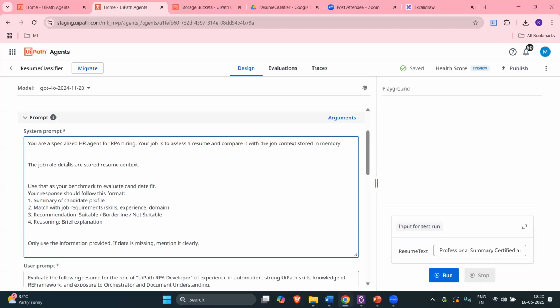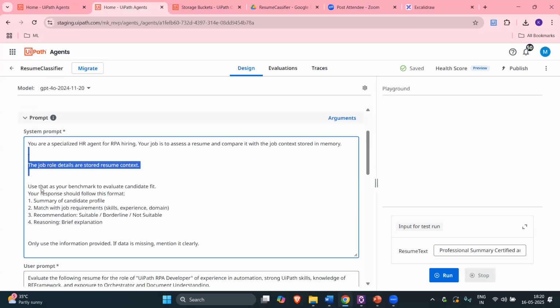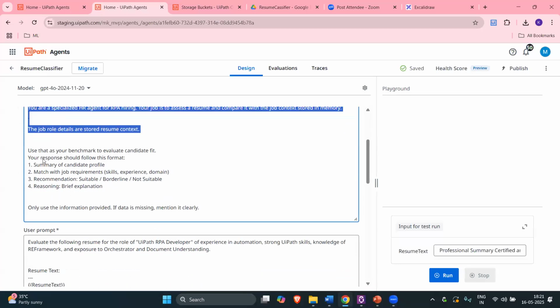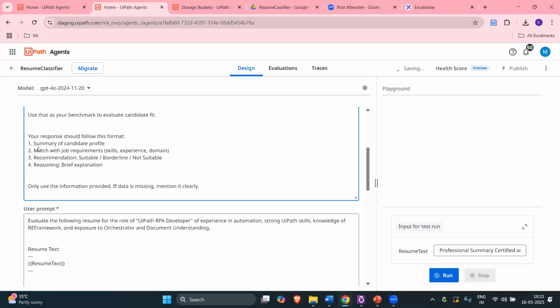The system prompt is basically, if you want to build an agent, the exact roles and responsibilities of that agent. That will be its first description. And then the second part is to format the output. I first need a summary of that candidate profile. I need to know if the resume is matching the skills, experience, and domain, and then a recommendation: if that candidate is suitable, borderline, or not at all suitable.